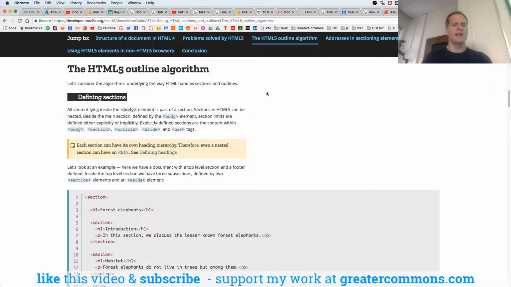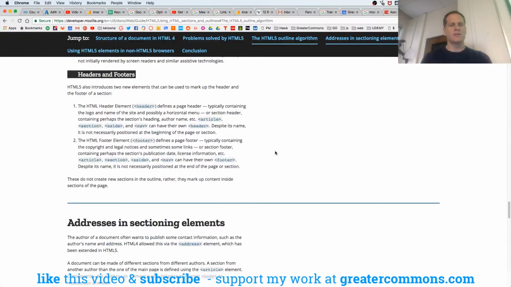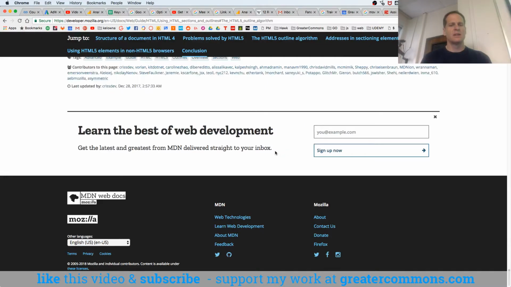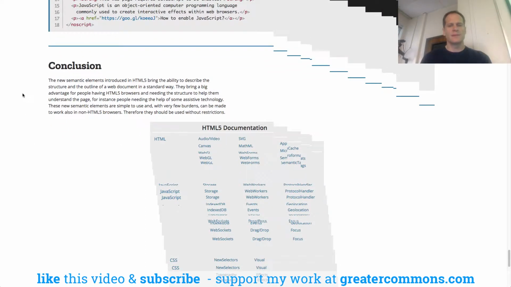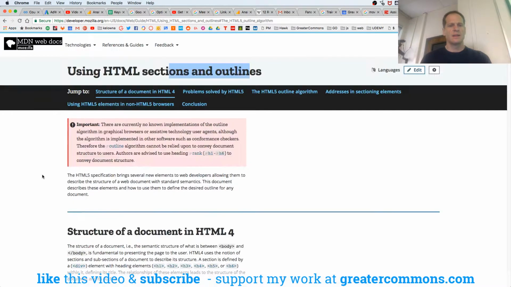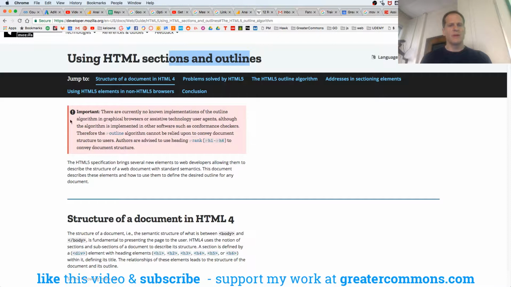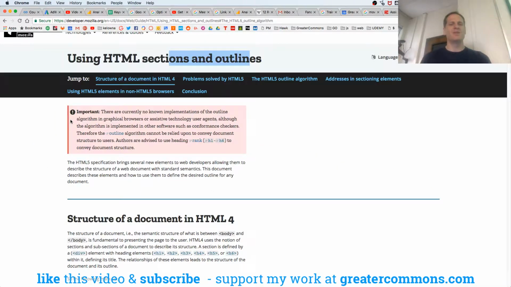HTML5 outline algorithm, never used. There should be a big red thing here that says it is not used. So it's right here. There are currently no known implementations of the outline algorithm. So don't ever use it. Nobody's using it. Just use H1 through H6.